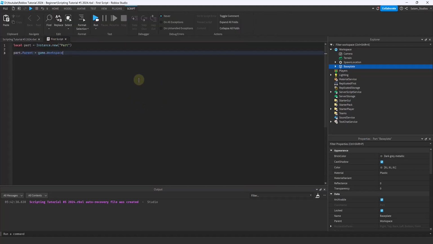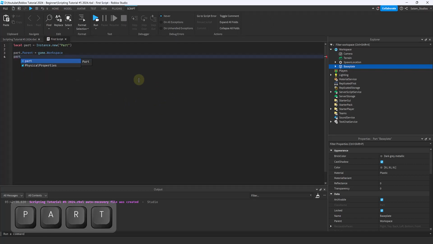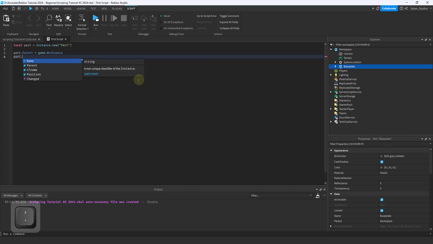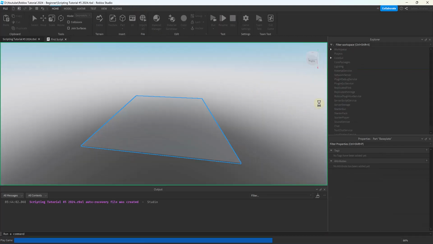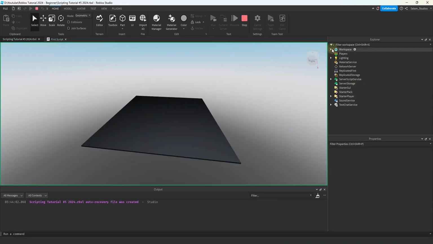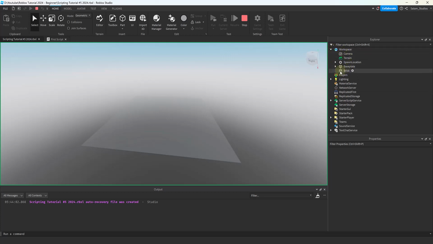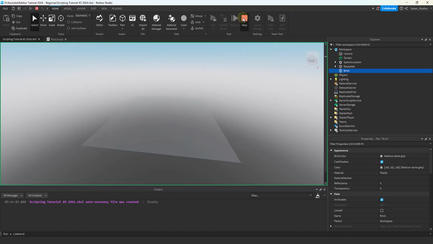To change the name property of our part, we can just type in the variable assigned to our part, which is part, followed by a period, and the property name, which is name. We can then assign it to any string we want, for example, brick. Now let's run the game and see if the name changed. And if we look at the Explorer under Workspace, we can see that the part created, its name is set to brick.